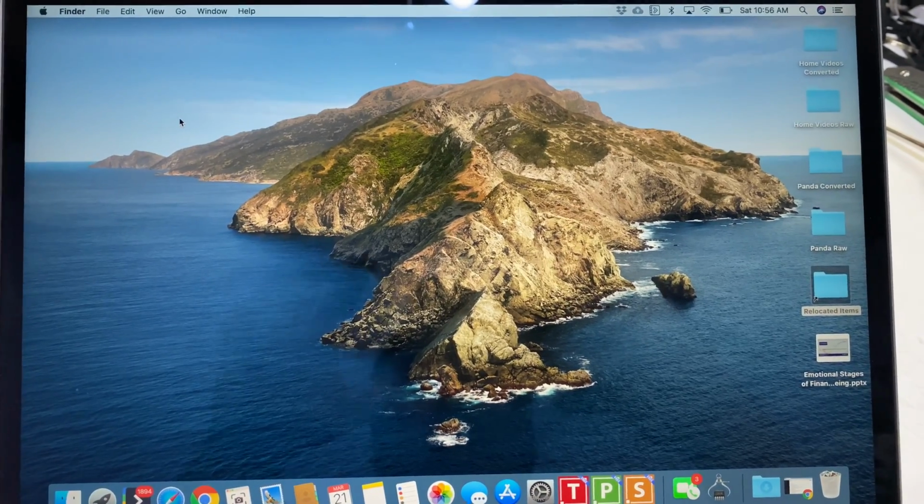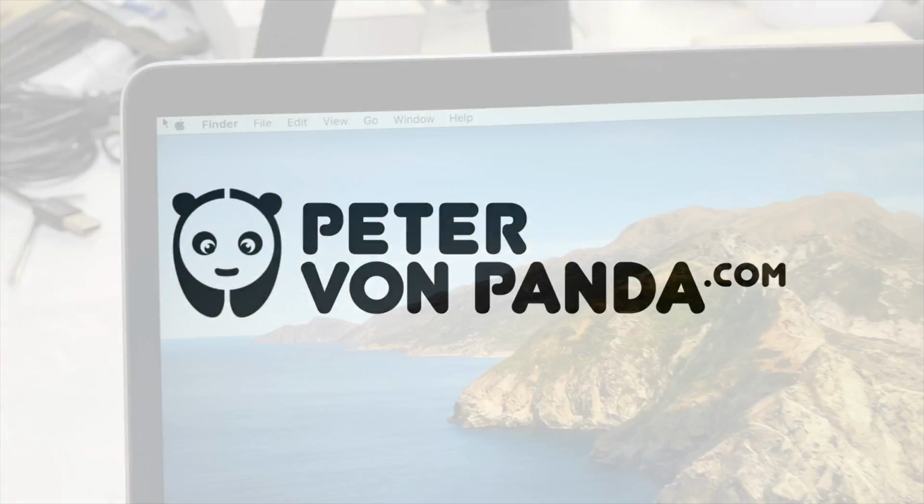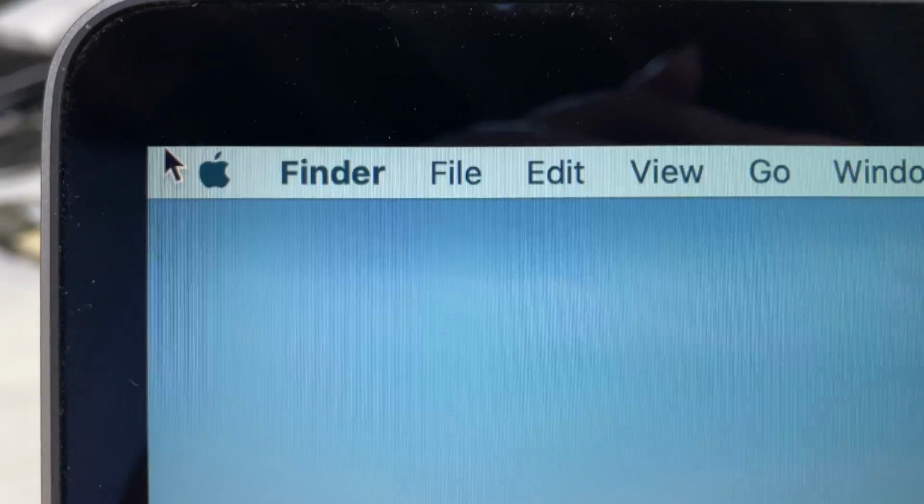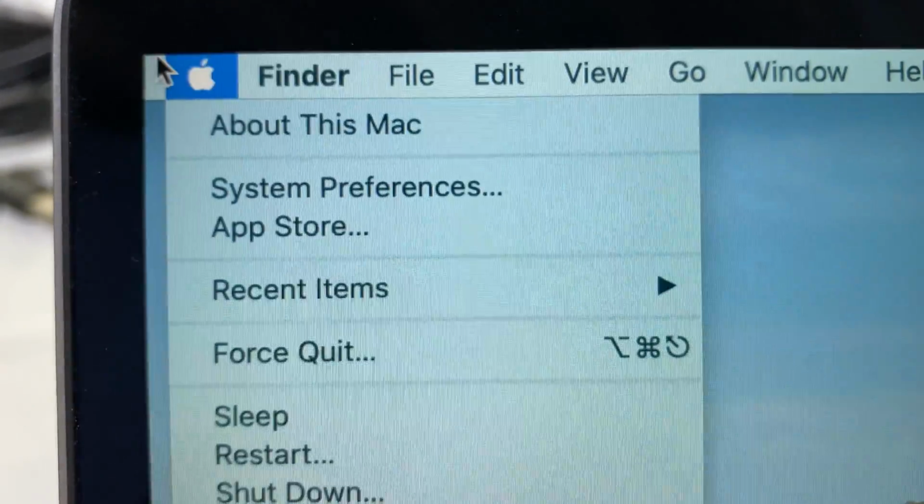I'm going to show you how to reset a MacBook Air to factory settings. So the first thing you're going to need to do is go up here and shut down your computer.